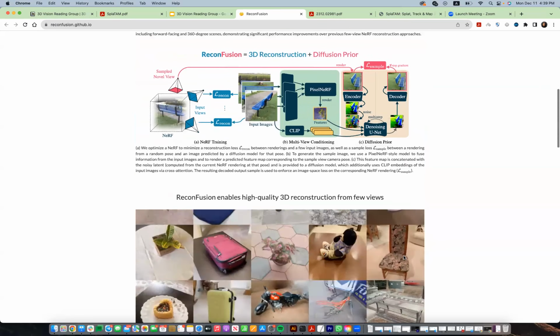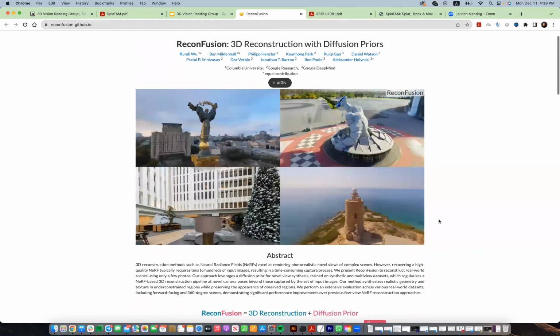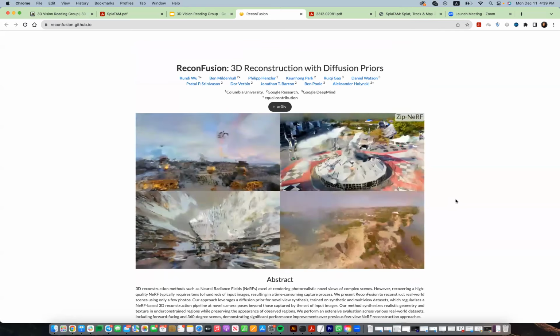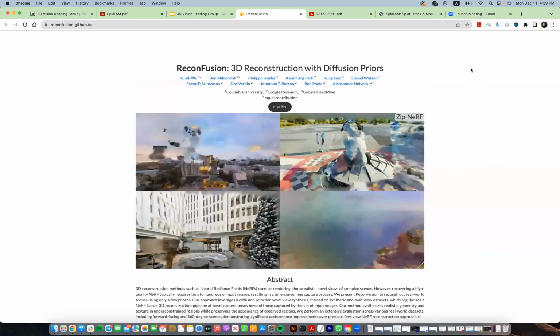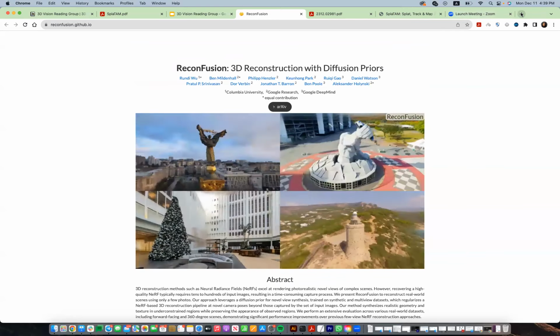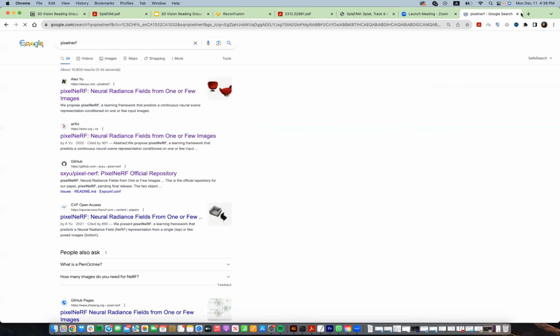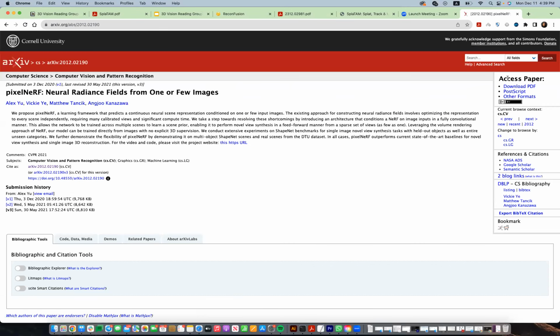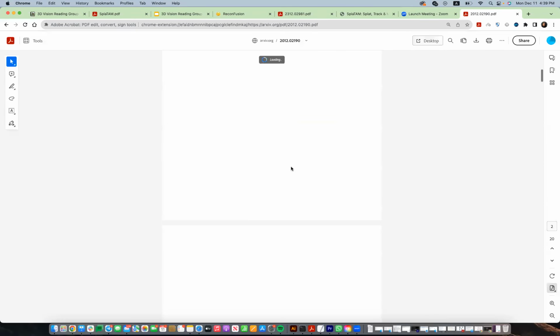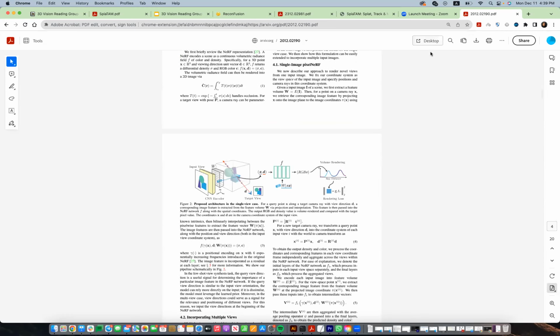So I have a question. I'm not really familiar with PixelNerf. What type of results do you have? PixelNerf is an older method, but still state of the art if you have sparse views and you want to render new views.